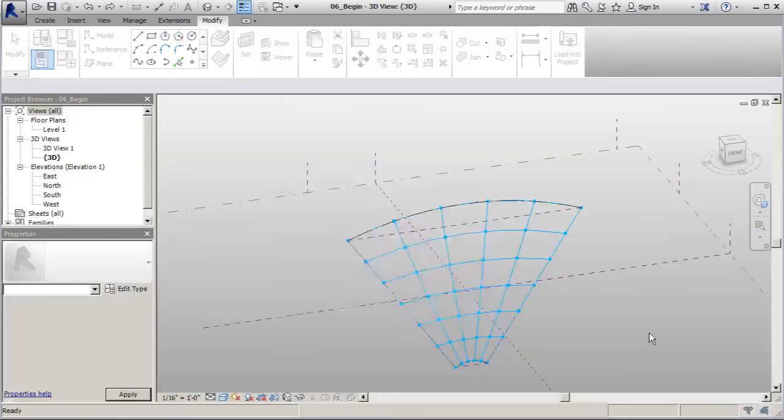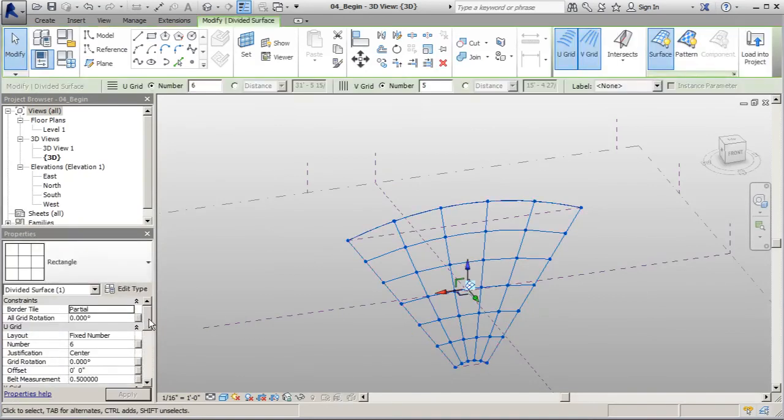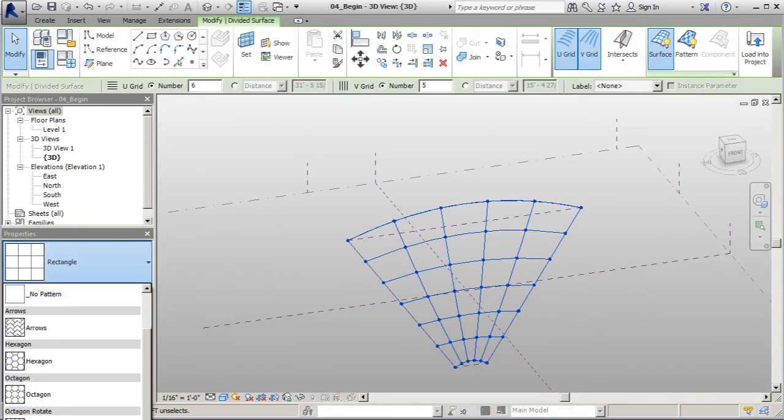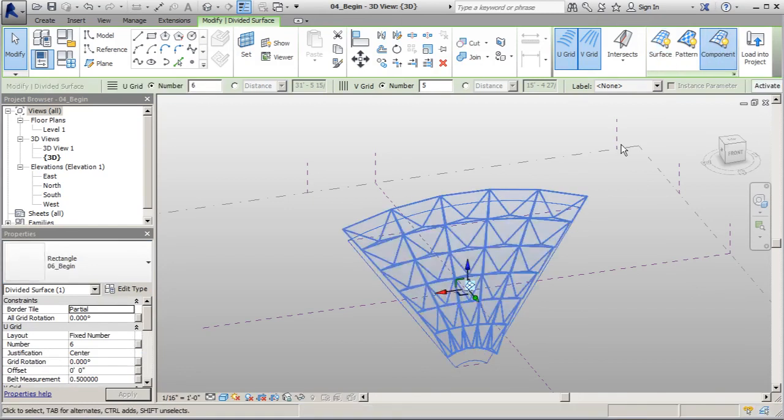So I'm going to load this into project. I'm going to overwrite my existing version. I'm going to select, and this time I'm going to go to my drop down. Let's see if this will work for us. So again, we'll know immediately if the structure's in place, and if not, we'll get a warning message. And voila, we've got our structure in place as well as our panel system and our glass.